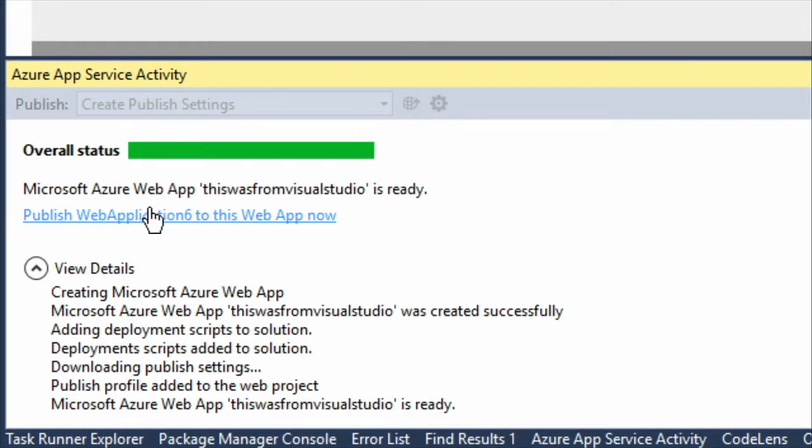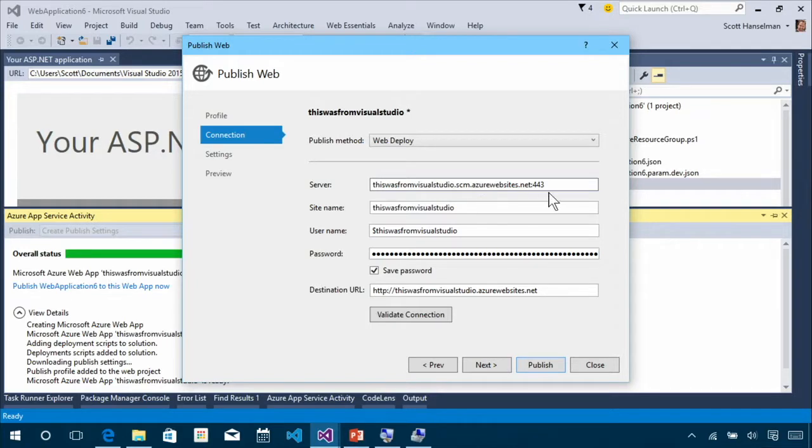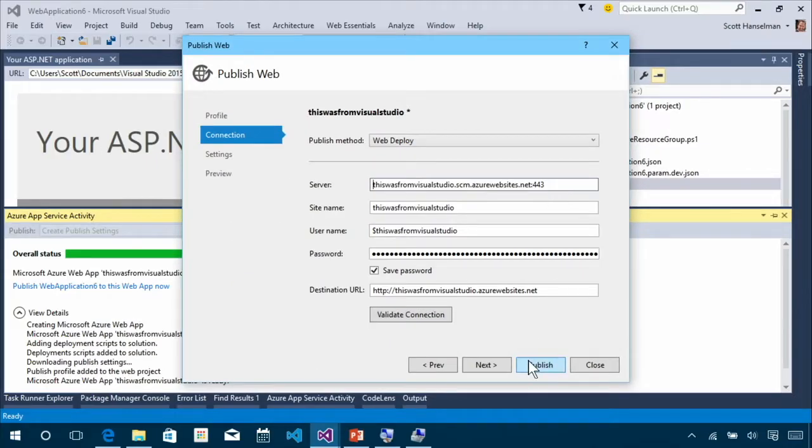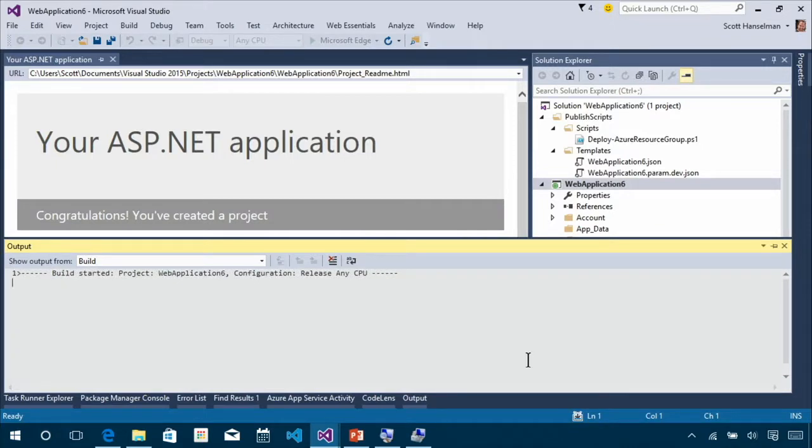If I hit publish now, everything's already filled out. See? It's already set up. We'll hit publish. So you have a lot of choices. You can maintain and manage Azure from within the portal if you want, or from within Visual Studio itself.